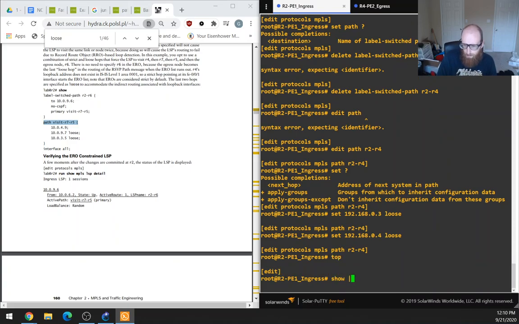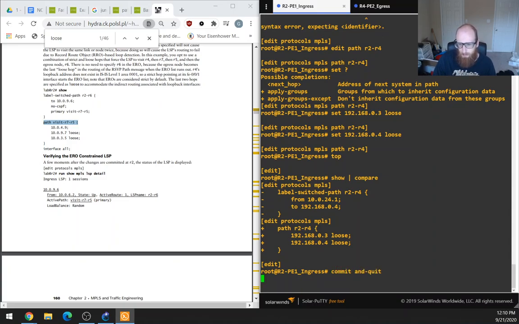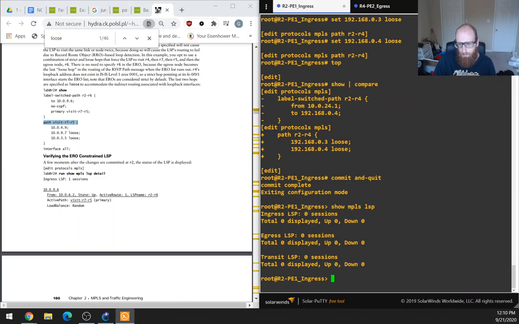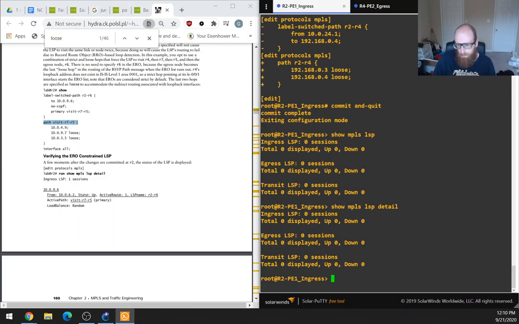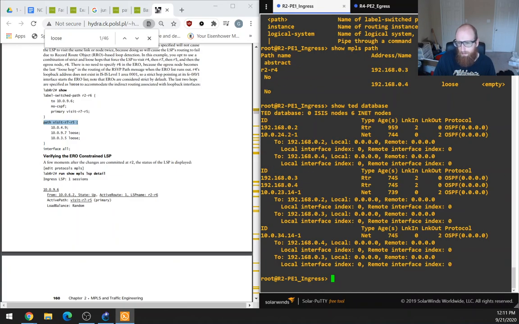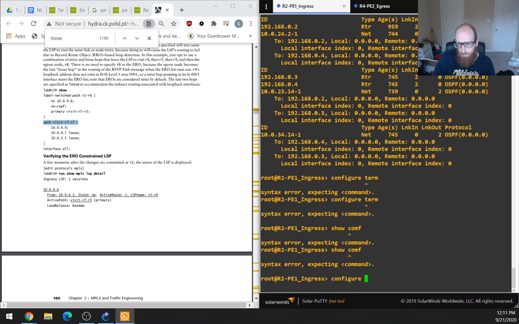Okay, so I think things might be a bit different now. Let's take a look at how this changes things. Now we just don't have any LSPs at all, which makes sense. But we do have a path now. Let's see if we have different output in the TED database. Okay, that looks the same. Alright, now that we've got a path, let's try making the LSP.